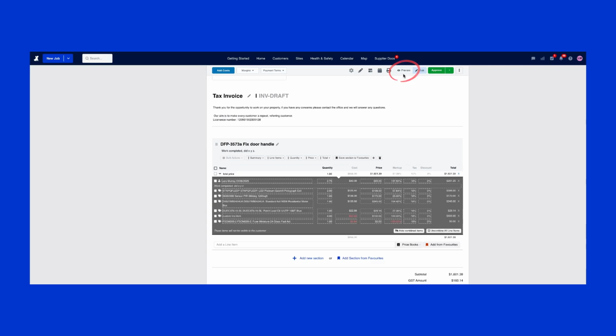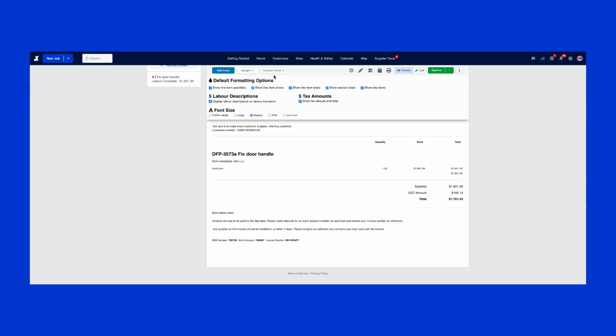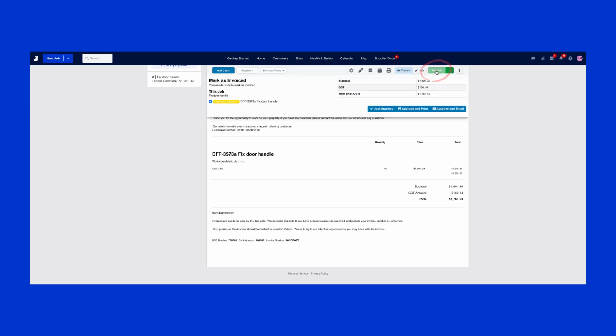Now, select Preview in the top right to see exactly what your invoice will look like to your customer. Click the pencil icon to control what columns of information your customer sees. Just tick or untick the boxes at the top, such as quantities, line item totals, and more. When you're happy with the invoice, click Approve. Note, once approved, the invoice can no longer be edited, so double check everything first.